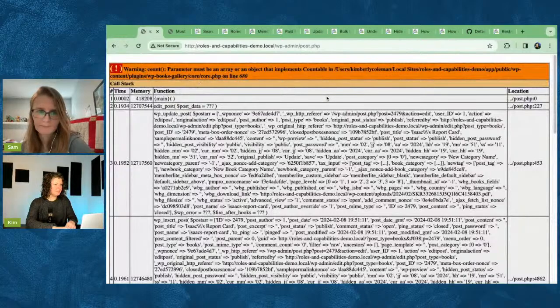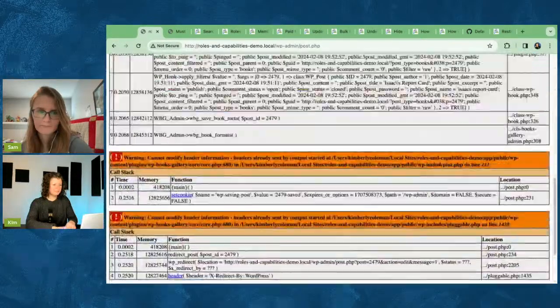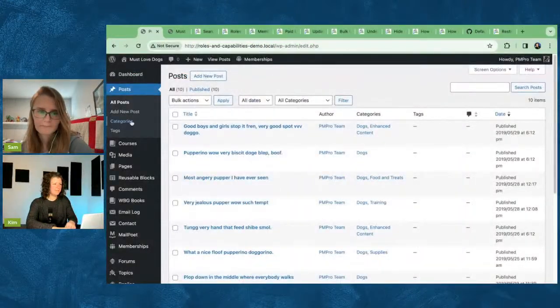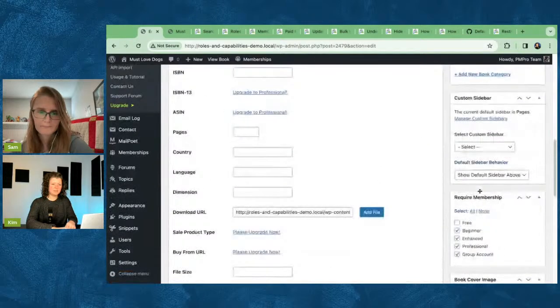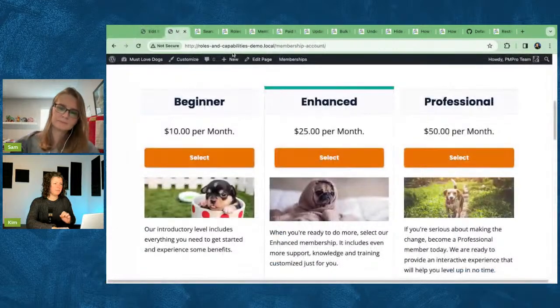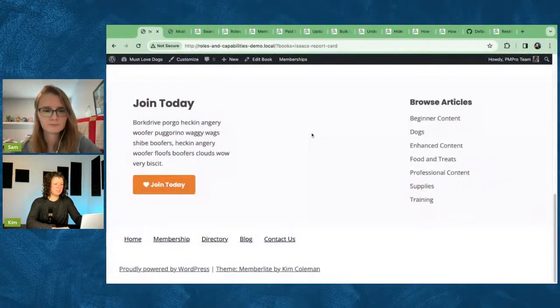Doesn't like my user. I don't know, guys. If anyone's getting that with this, it could just be my demo. It did save the information. Okay, so now membership is required for this book. Let's view the book. What does it do?